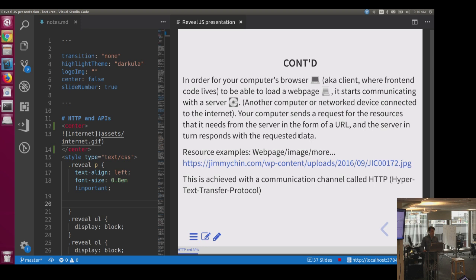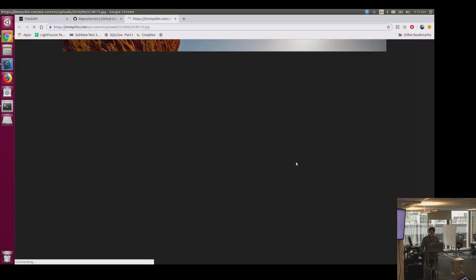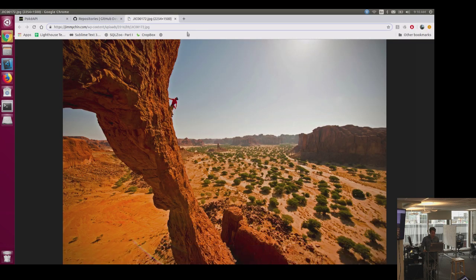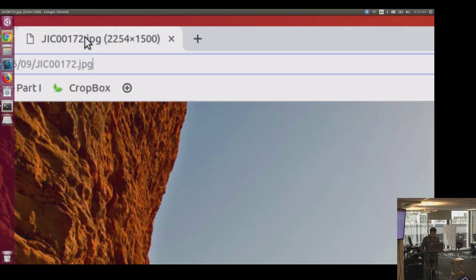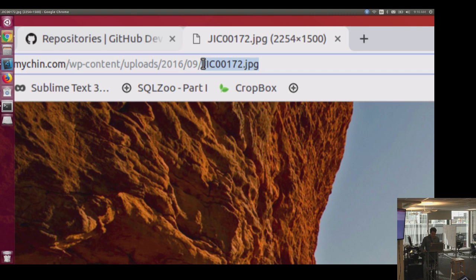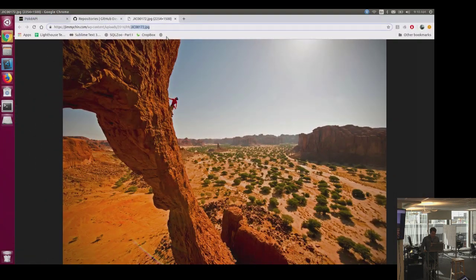Most commonly, we see resources as web pages, but you can request other resources over HTTP. For example, here, if we look at my URL, I'm requesting a JPEG. I'm requesting an image. So this website page or this HTTP request is a static image.